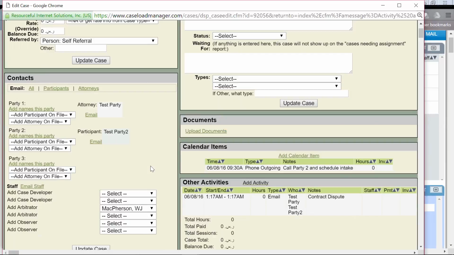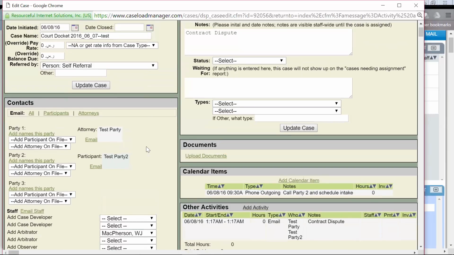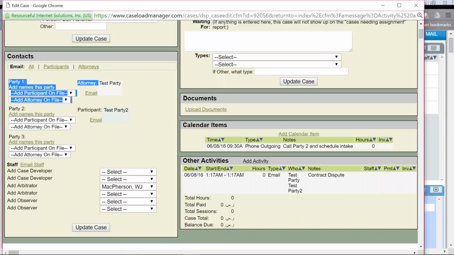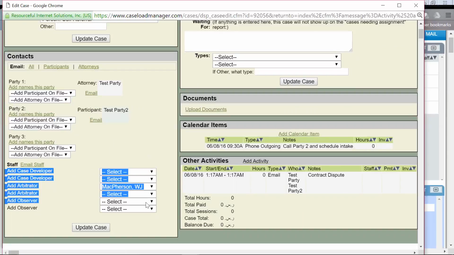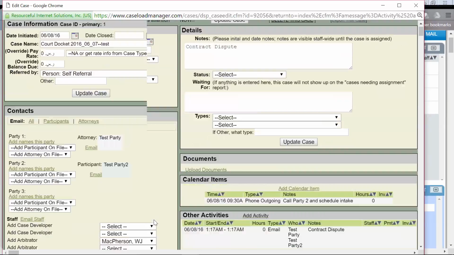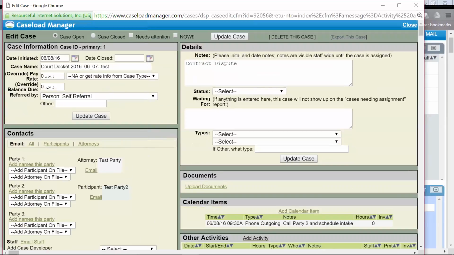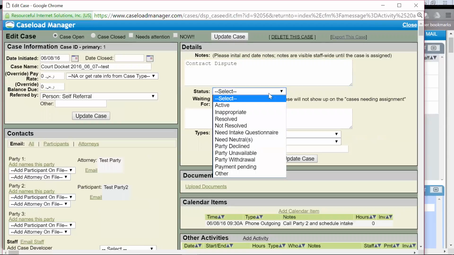Okay. So, all right, we looked at the contact section. Here's where you'll keep track of your participants. Down here is where you will keep track of your staff. Scrolling to the upper right, these are your basic notes for a case.